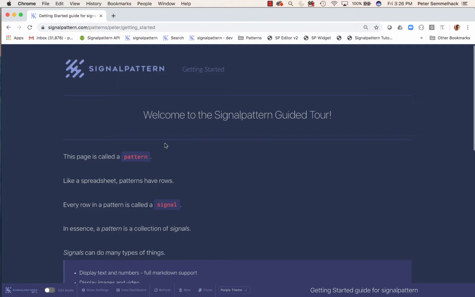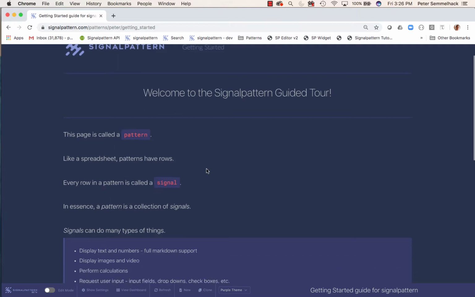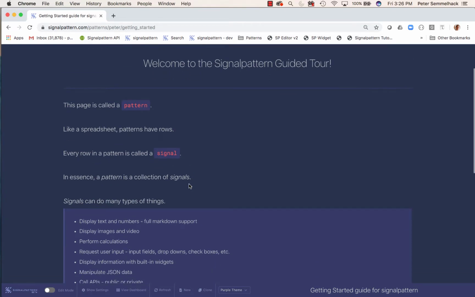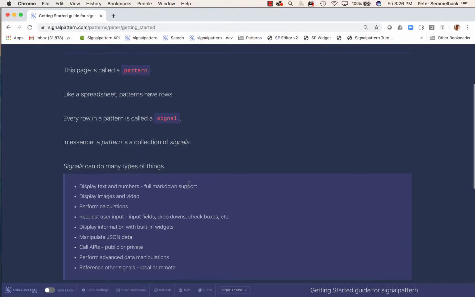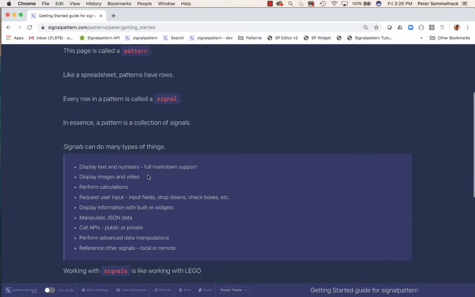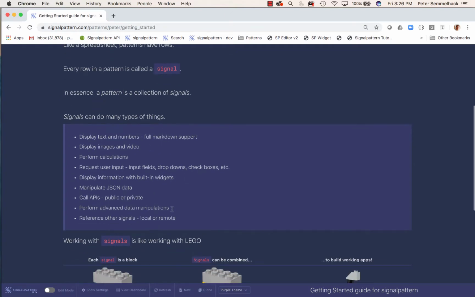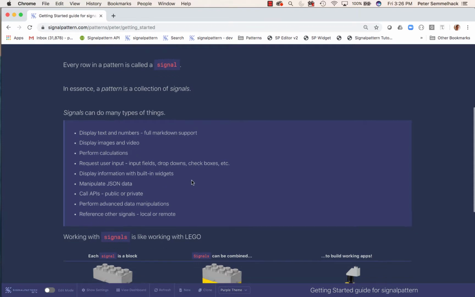Signalpattern is based on the concept of a pattern. And a pattern is really just a document that you create in the editor and gets saved. Patterns are comprised of signals, and a signal is a unit of work, meaning it's an instruction that the editor uses to either display something or manipulate something or so on. All the different things you can do with signals are listed here, and we won't go through all of them, but I encourage you to look into these further in the documentation that we have.